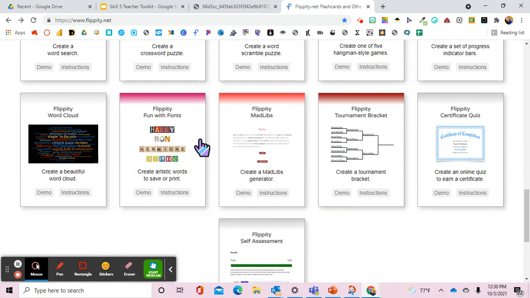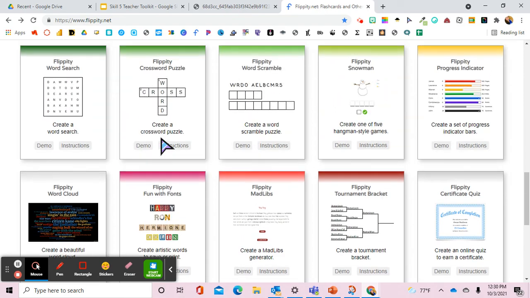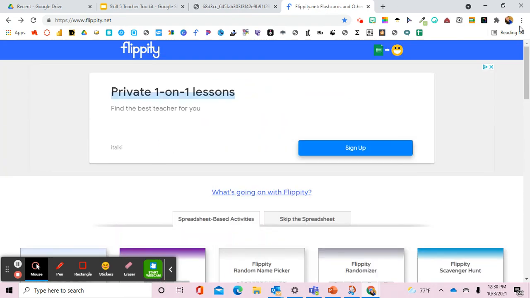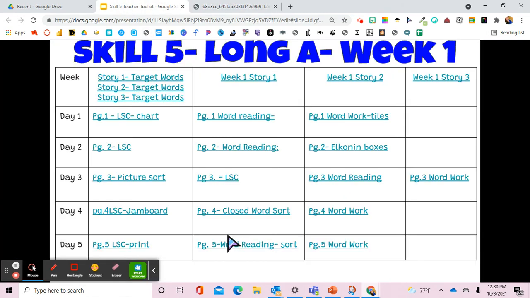And also down here, the Fun with Fonts, they have some ways that you can make big letter cards that they can have and keep. So those are just a few ways that you can use Flippity.